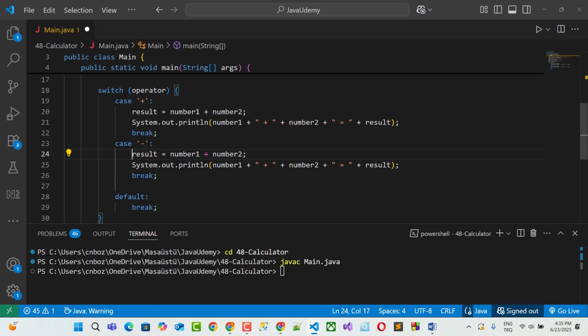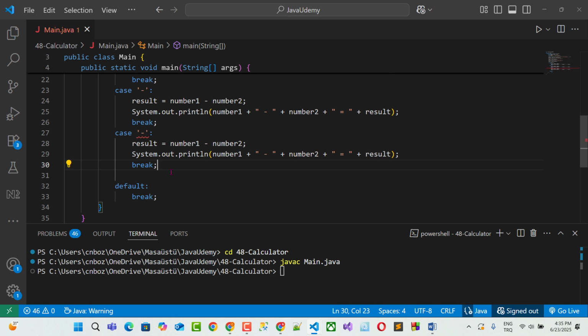Super. So I copy these, I come here for subtraction, I paste here. So result is number1 minus number2. I change it: number1 minus number2 equals result. Super. So my third case is multiplication. I copy all, I paste here. So case multiplication. So result is number1 times number2. So I change it: number1 times number2 equals the result.